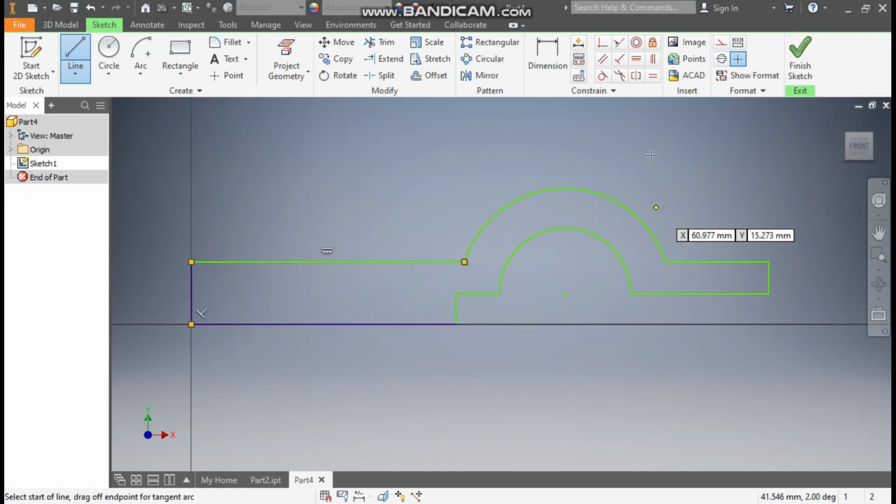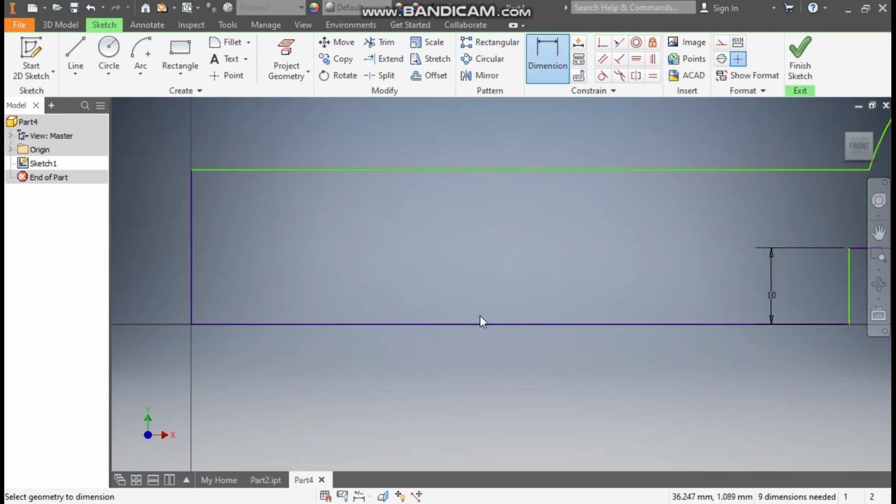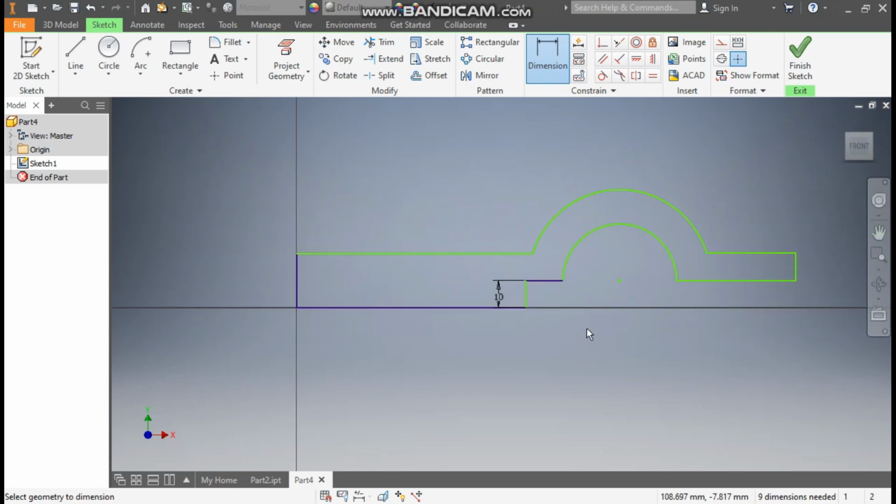Okay, so this is a rough sketch. Go to dimension, here we'll start from this dimension, this will be 10 mm. Okay, according to this all dimensions will be given. Now here this dimension will be of 5 mm. Okay, now here select this, give this dimension a radius of 20 and this radius of 30.